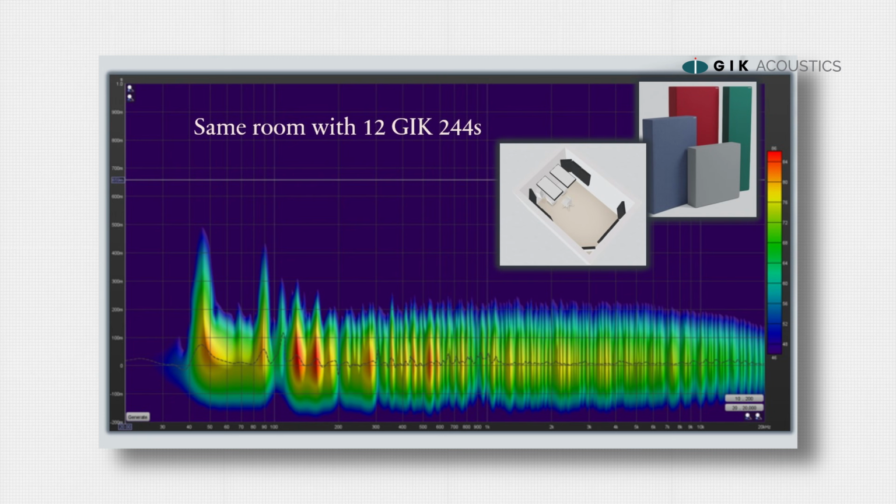So this result here comes from the very first GIK product, the 244. Still absolutely one of my favorites. It's very versatile, very cost effective, and you can get a lot of them on a low budget. One of the most important parts of the results we're gonna get with acoustics is about coverage area. In other words, how many square feet of treatment are we adding to the room relative to the room's size? And then the thickness of the panel is going to determine how it does at bass frequencies.